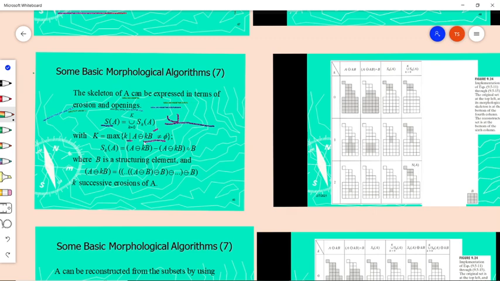So the K belongs to this one, and it is guaranteed that an element is there within this operation which is not null. There should be an element belonging to this. So S_k(A) is equal to the symmetric difference of (A eroded by kB) minus the (A eroded by kB) opened with B. This is the expression where B is a structuring element. So these are K successive erosions of A.